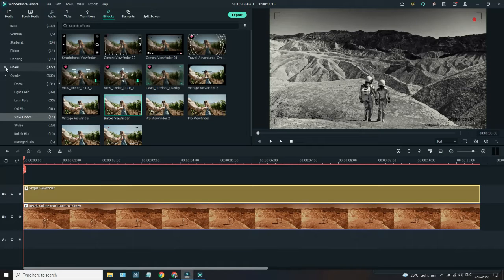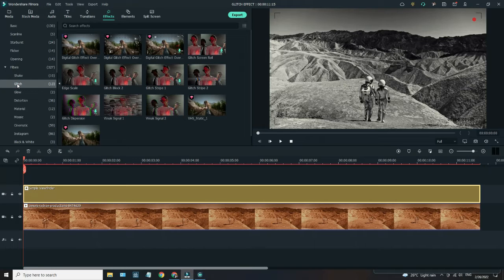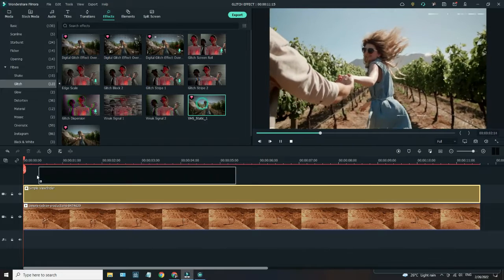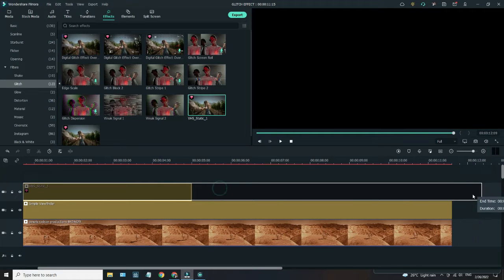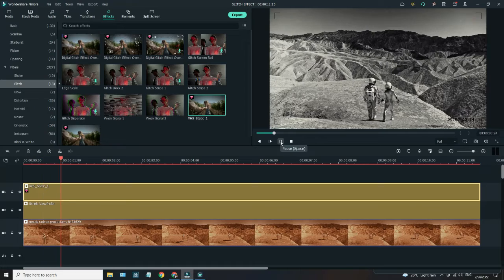For the glitch effect, let's go to Filters and select Glitch. Here you can find tons of glitch effects. You can choose any of these that suits your videos best. Drag the effect on top of our footage. Adjust its duration according to your footage length. Now let's see the results.